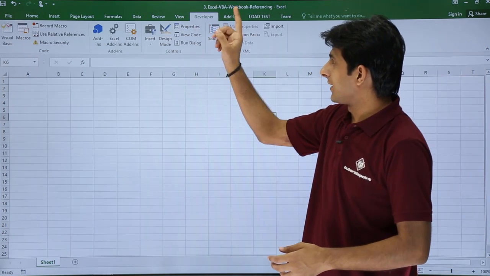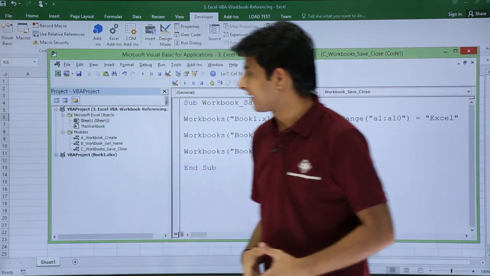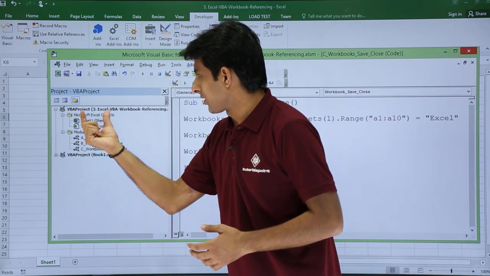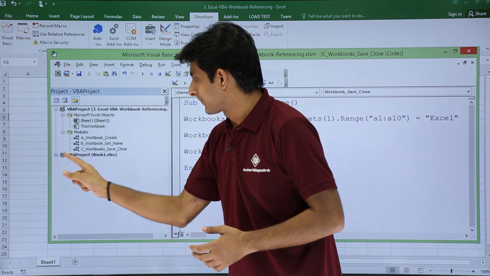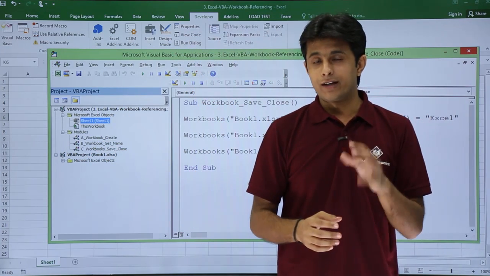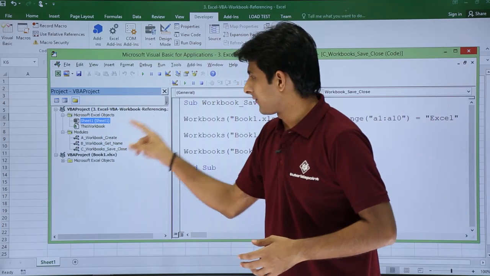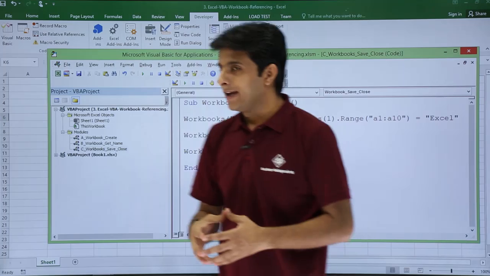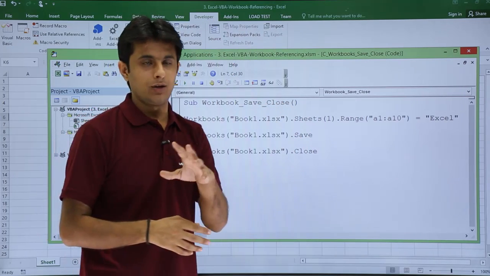Next, I can go to the Developer tab and click on Visual Basic. Now, when I open this Visual Basic, you see there are two projects. That is VBAProject one and the second is VBAProject two. That is for Book1 and that is for the other file. I've written the code in this VBA project file. I'll double click on this module, workbook save and close. Here I've written some macro, and I'll explain what I've written.